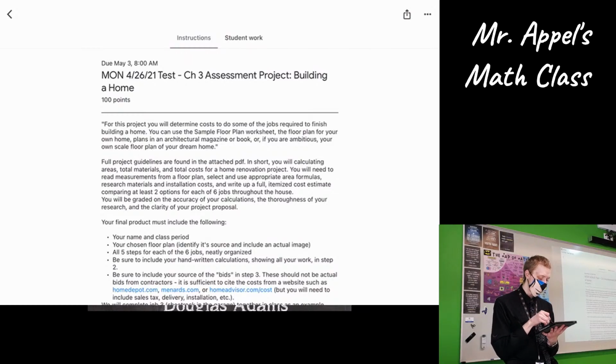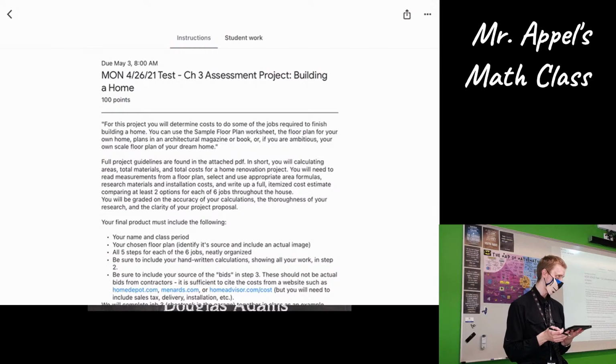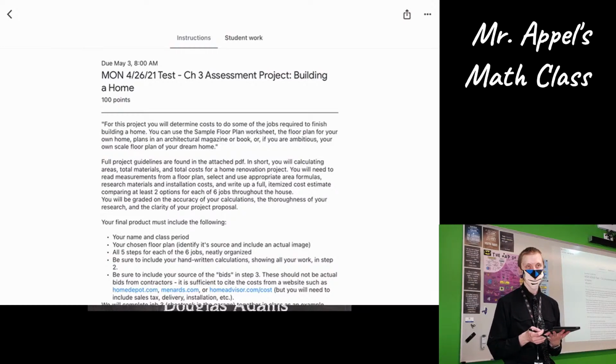Full project guidelines are found in the attached PDF. We'll go through that one together as well. But in short, you will be calculating areas, total materials, and total costs for a home renovation project. You will need to read measurements from a floor plan, select and use appropriate area formulas, research materials and installation costs, and write up a full, itemized cost estimate comparing at least 2 options for each of 6 jobs throughout the house. Well, it's really more like 5 because, again, we're doing one of them together.